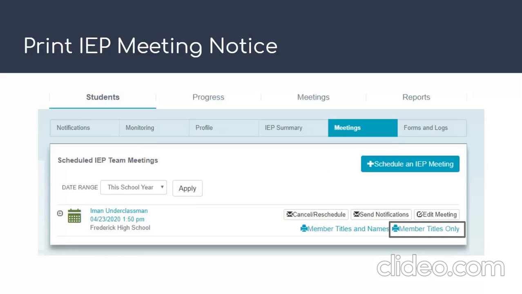Once you have selected Save, the IEP system will bring you back to the Scheduled IEP Team Meetings page. To print the IEP meeting notice, select the option with Member Titles Only. This will print the IEP notice with member titles rather than their names. It is strongly suggested that you do not print the meeting notice with member titles and names of the participants invited.